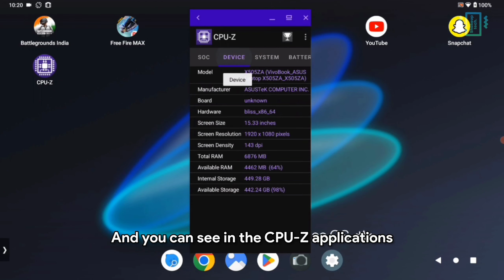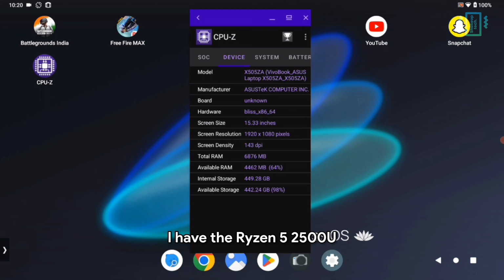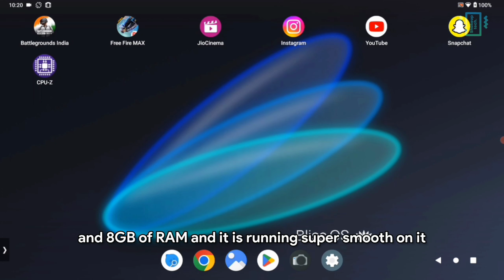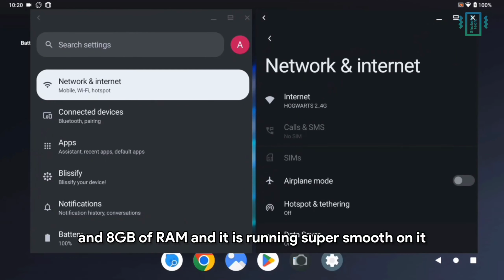And you can see in the CPU-Z application, I have the Ryzen 5 2500U, which is not the most powerful, and 8 GB of RAM, and it's running super smooth on it.